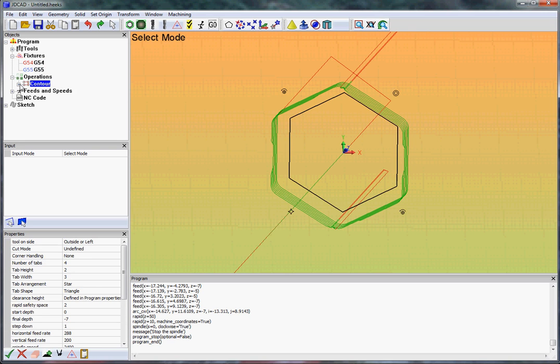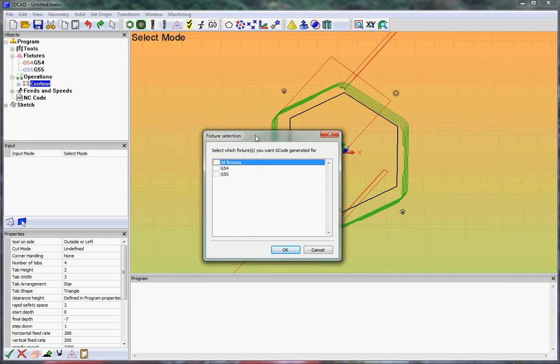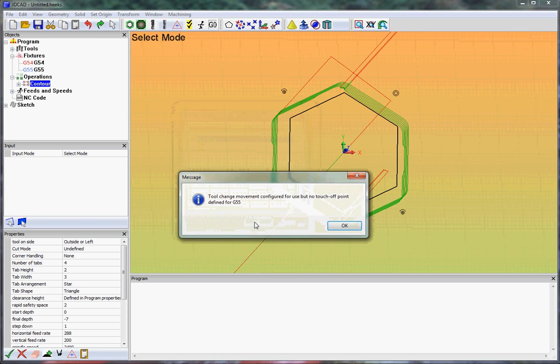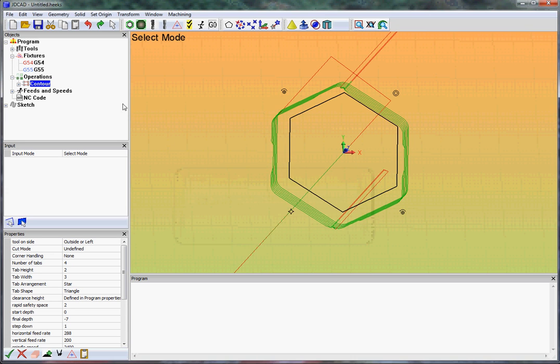Now, these fixtures are not tied individually to each machine operation. So this machine operation does not have a fixture as a child here, which means its G-code will be repeated for each of the fixtures in the global area. So if I run G-code now, because I've got more than one fixture defined, it's going to bring up this extra dialog and ask me, do I want to generate it for one fixture, the other fixture, or all fixtures? And if I just say all fixtures, then really the G-code is simply repeated with the fixture chosen between each one.